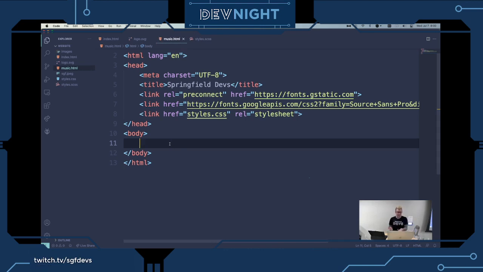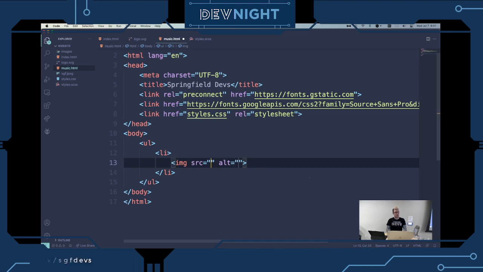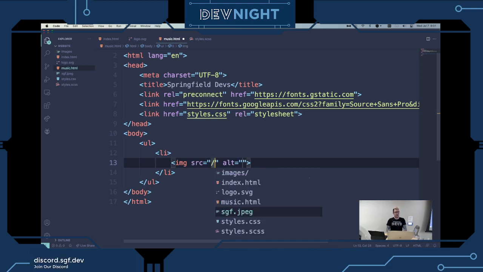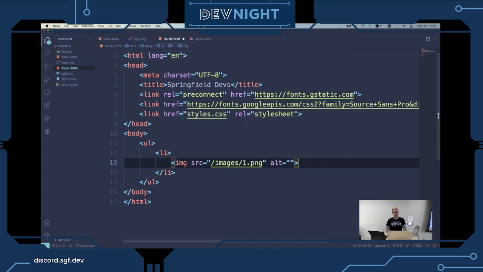You could render these any way you want. I just like to try and be decently semantic when I'm authoring some HTML. So we're gonna have an unordered list, and then we're gonna have a list item, and inside of there we're going to have an image. And now when I hit that / it's gonna give me the files in the directory that you're in. I'm gonna go images, and then there's all the images, right? I'm not gonna reference them all like this, but there's one.png.